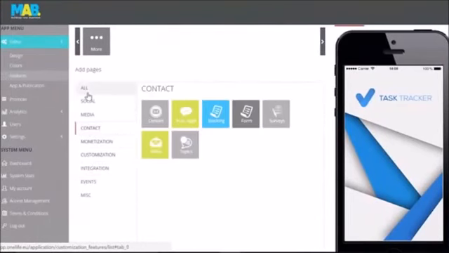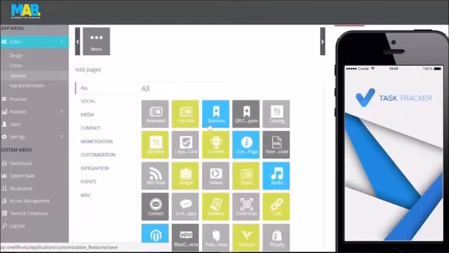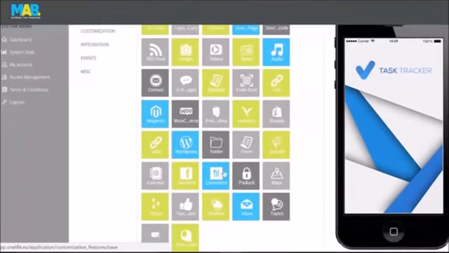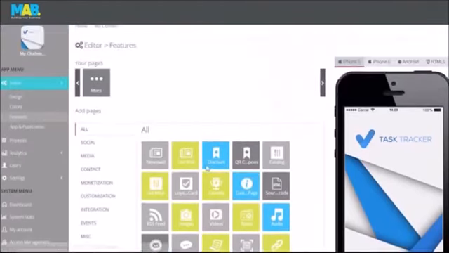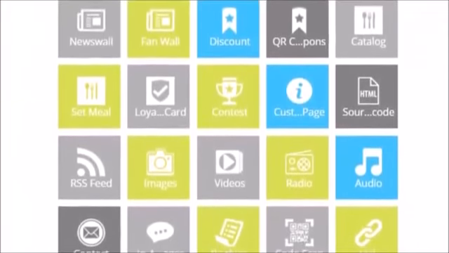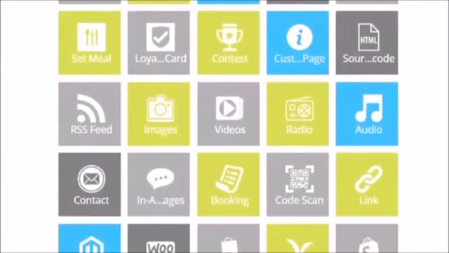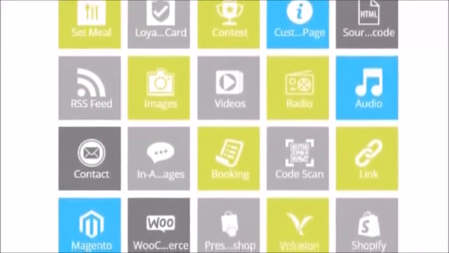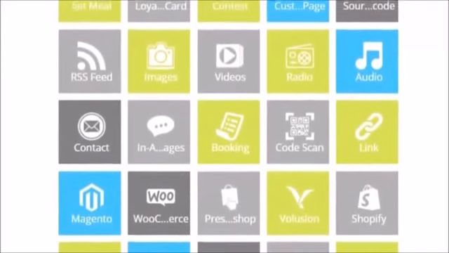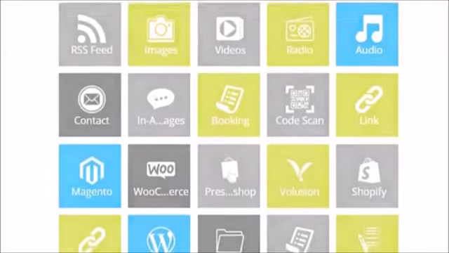Here is where you will decide what the user of the application can see and do inside the app. We have a lot of features to choose from, so select carefully. Too many features will make your app confusing and unfocused. Let's have a look at the first feature.